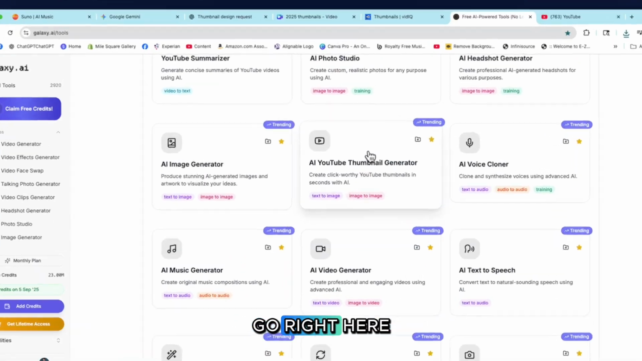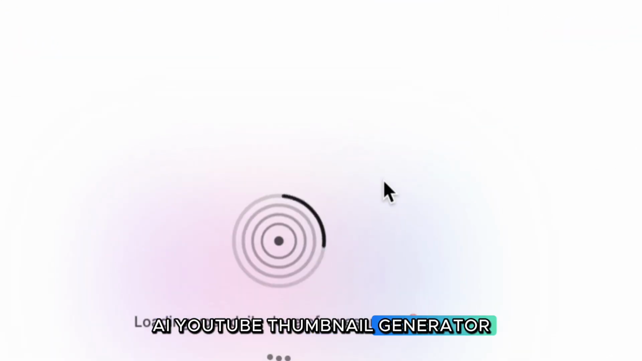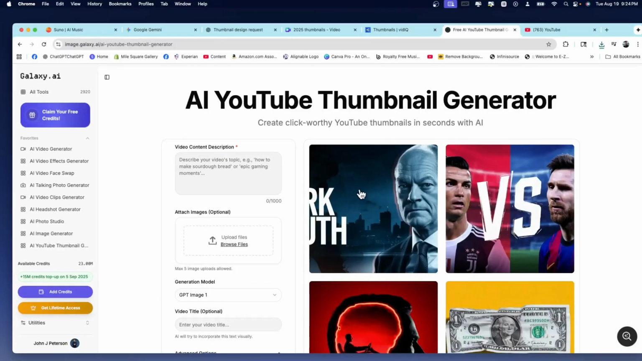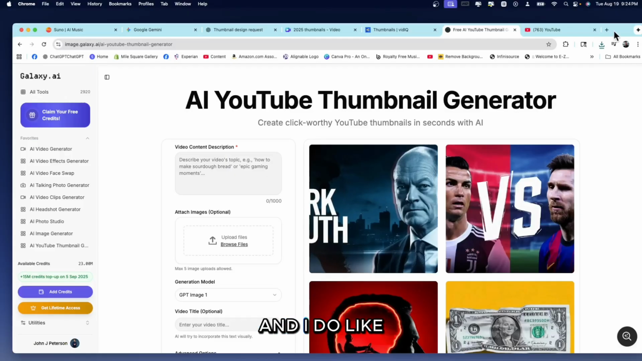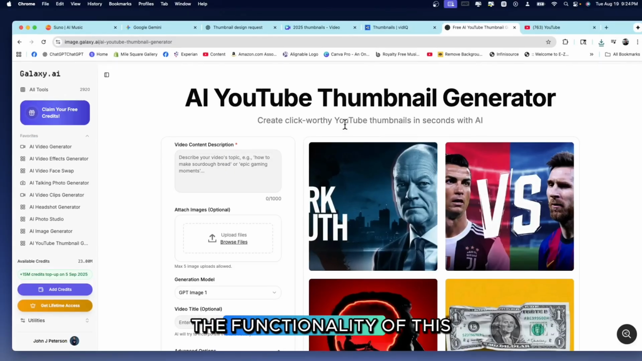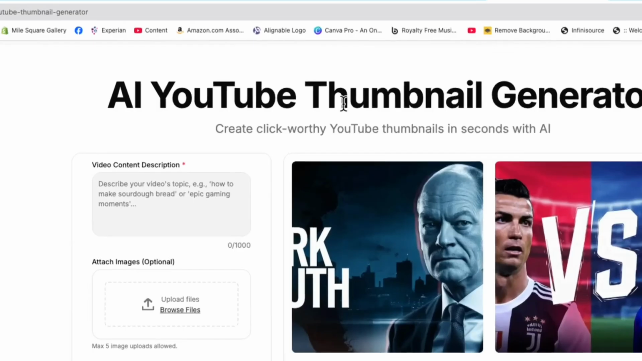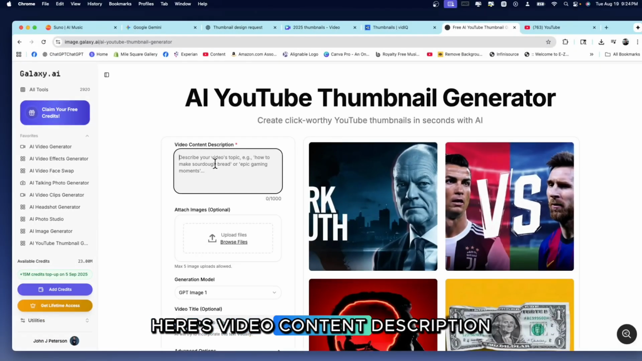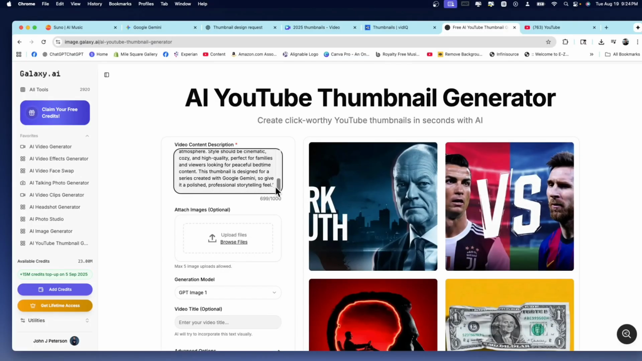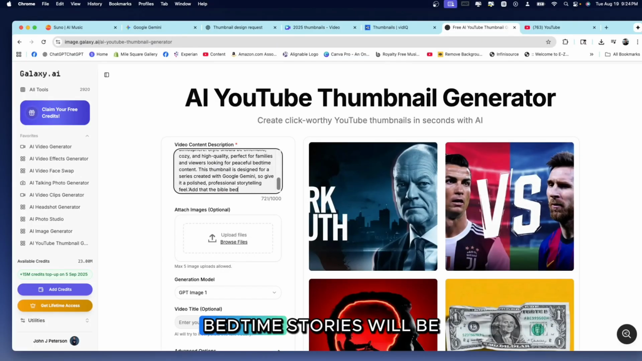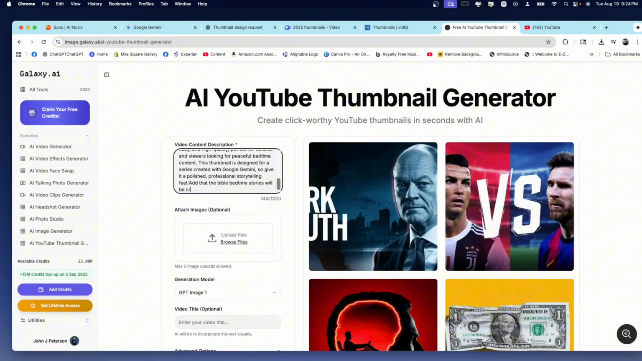But yeah, so let's go right here, AI YouTube thumbnail generator. All right, and here we are. And I do like the functionality of this. It's very easy to navigate. Here's video content description. So we're going to plug our prompt in here, but I'm also going to add that Bible Bedtime Stories will be created with Google Gemini.